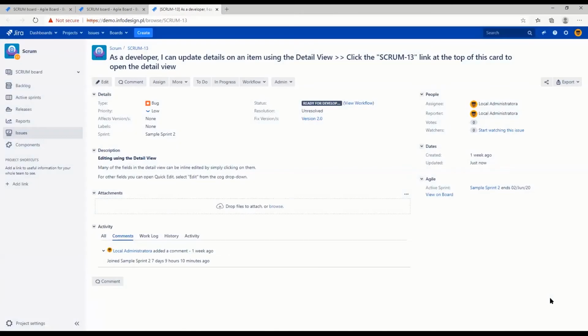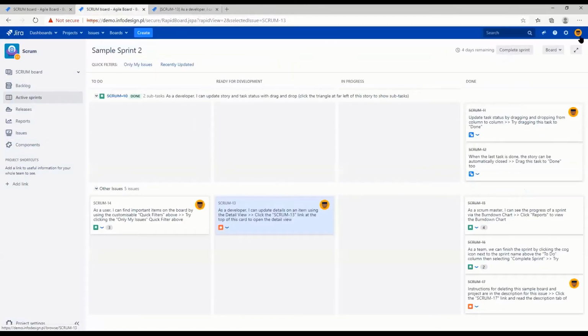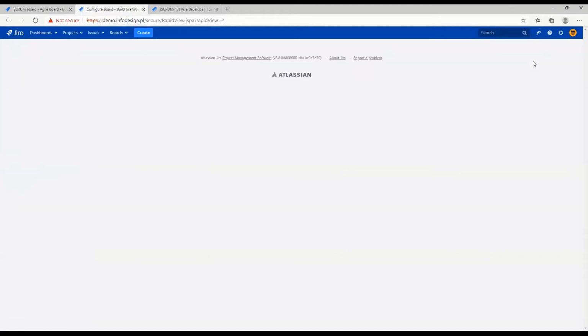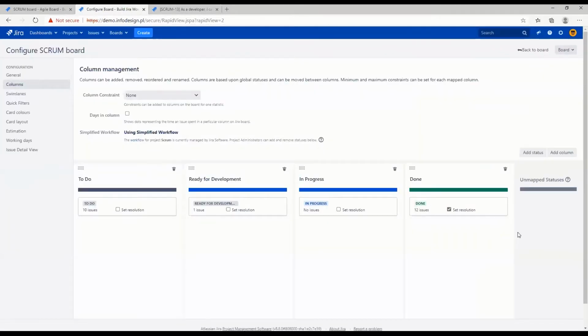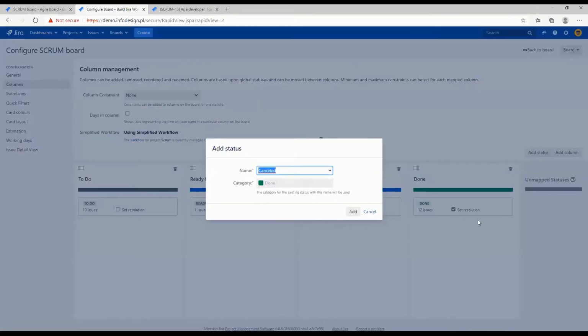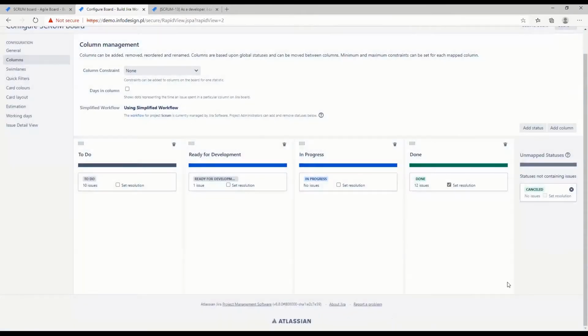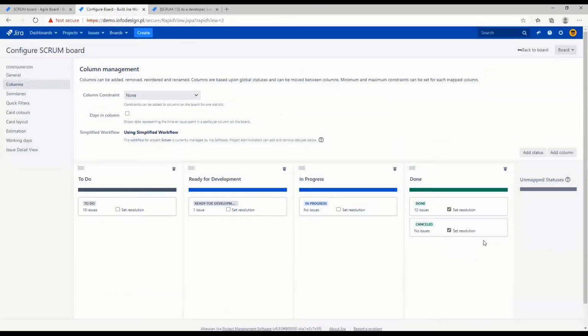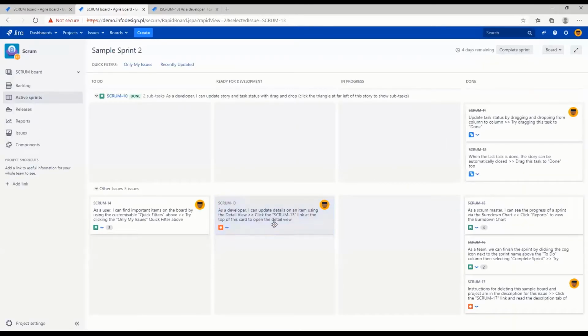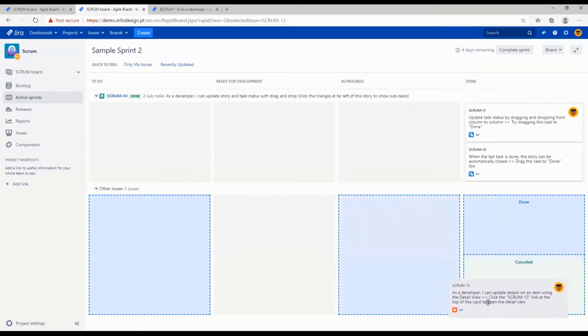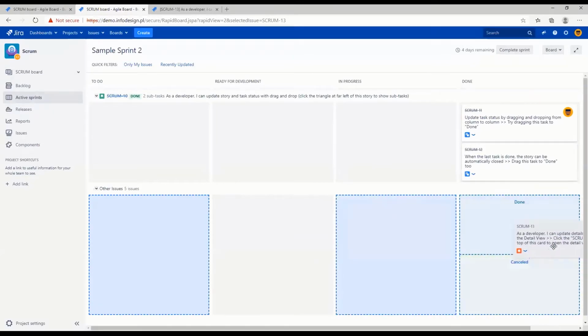You can add as many statuses as you want. And one more tip: if you would like to add a status without adding a column, you can click Add Status. Let's say Cancelled. Click and add it to an existing column, with setting resolution if you want to. So you have 5 statuses and 4 columns. You can easily move and decide: cancelled or done.